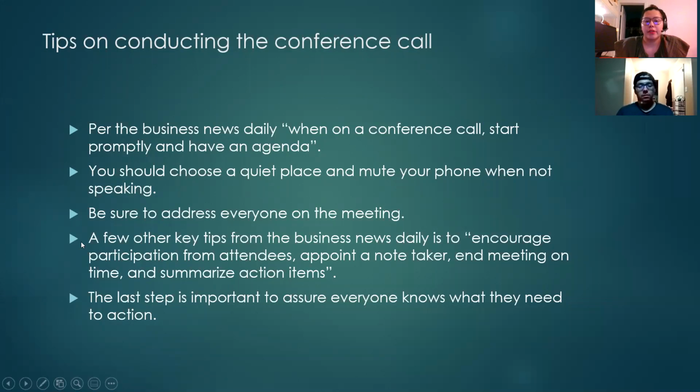A few other key tips from Business News Daily are to encourage participation from attendees, appoint a note taker, end the meeting on time, and summarize action items. The last step is very important to assure everybody knows what they need to action.